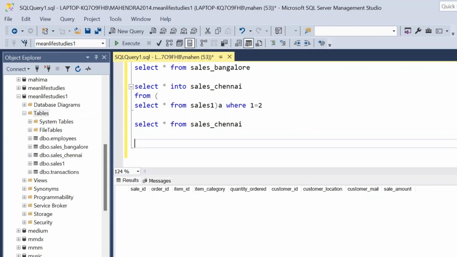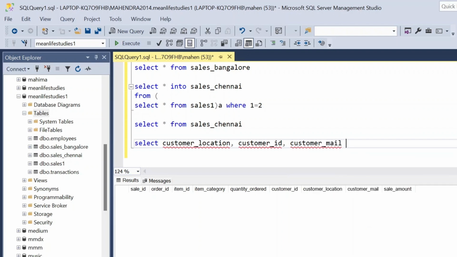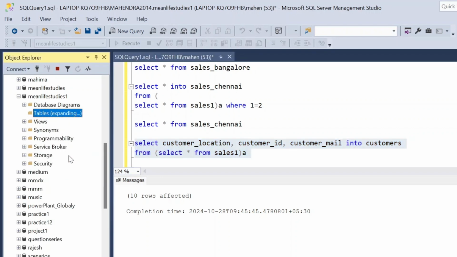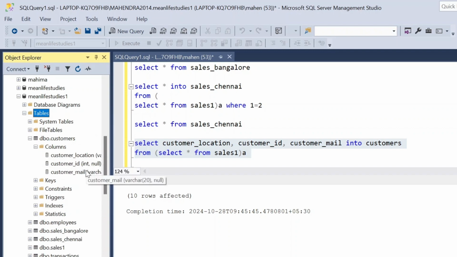Now if I don't want all columns in another table, for example, if I consider only customer details like customer location, customer id, customer mail, then in order to store only customer details into a customers table, I need to consider only those particular columns from this table: select star from sales 1. Now if I execute this query, 10 rows got affected, right? If I go to tables and refresh it, this table customer is created with different columns, which you can see here: only customer location, customer id, customer mail id.